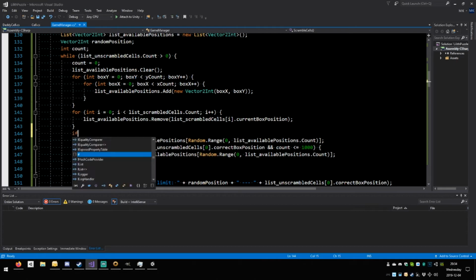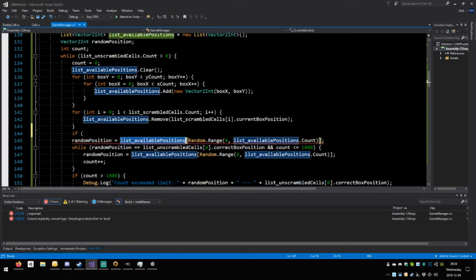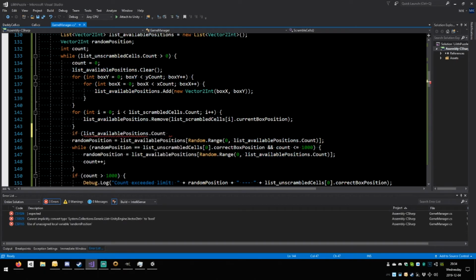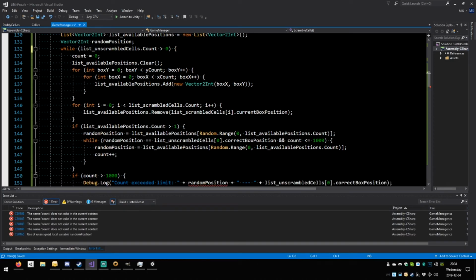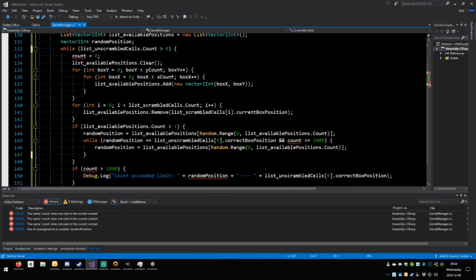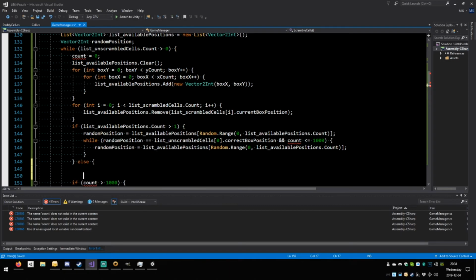We're gonna say if list of available positions dot count is higher than 1, so we have more than one available position, just do this thing. We can delete this safety measure, by the way. We don't need it. Okay. Random position is, and we'll do it, etc. But if it's only 1, let's check, right?